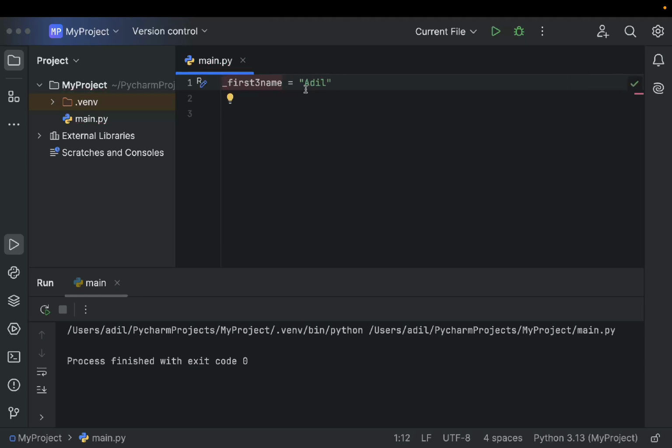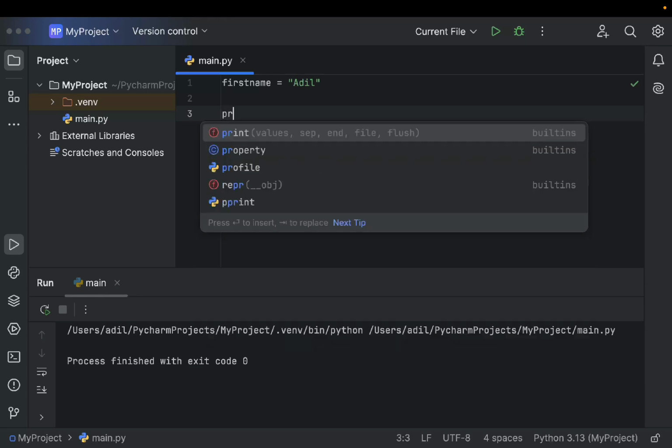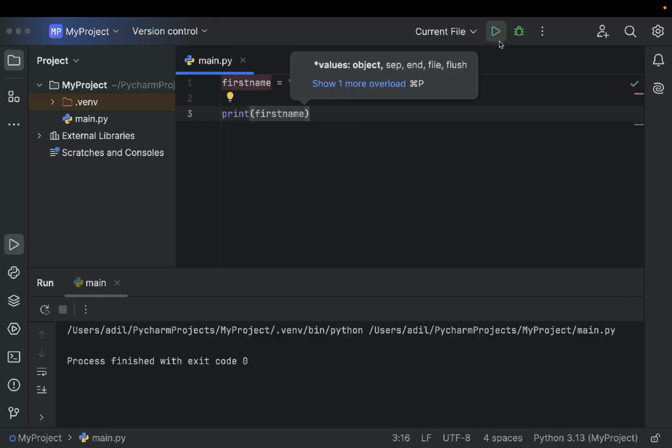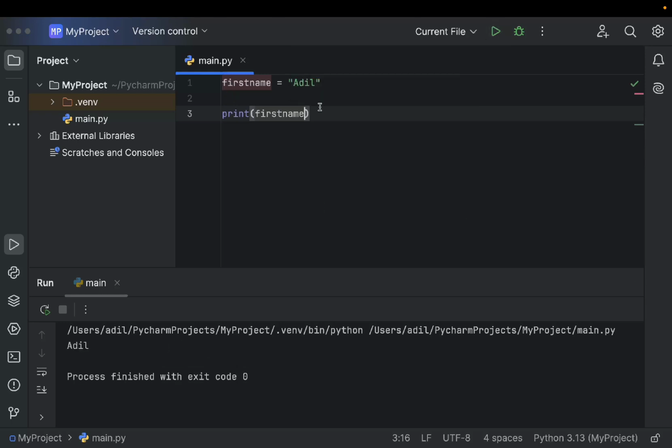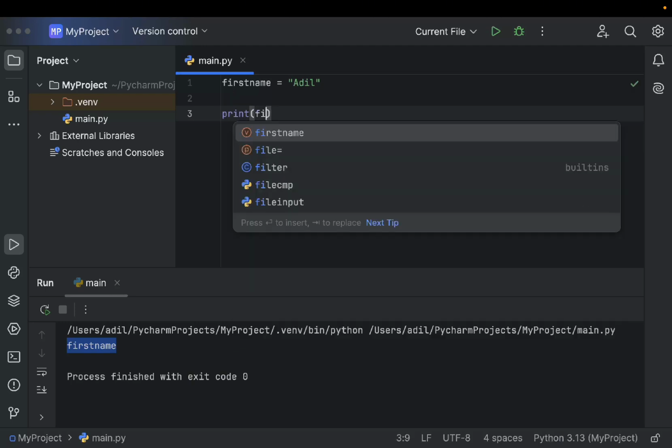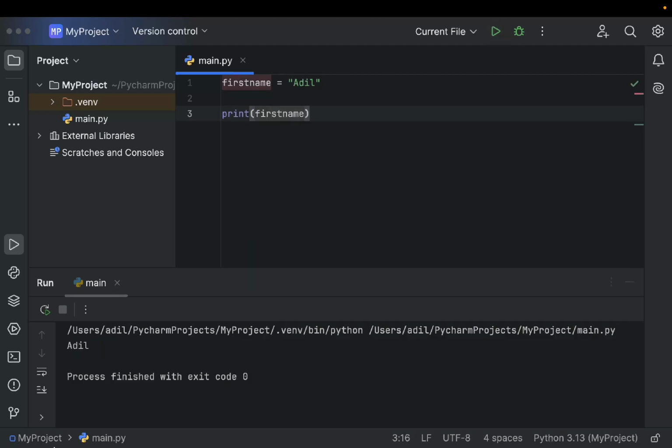Now if I clear this gibberish and make the variable name first name equal to Adil, let's see an example. If I write print first name and run this, we will see the output Adil. But if you put this in single or double quotation marks and run this code, it will print first name because now it is text, not a variable. When you want to print the value stored in the variable or container, you have to write it without quotation marks. So that would be first name. Now if you run the code, you'll see the output.